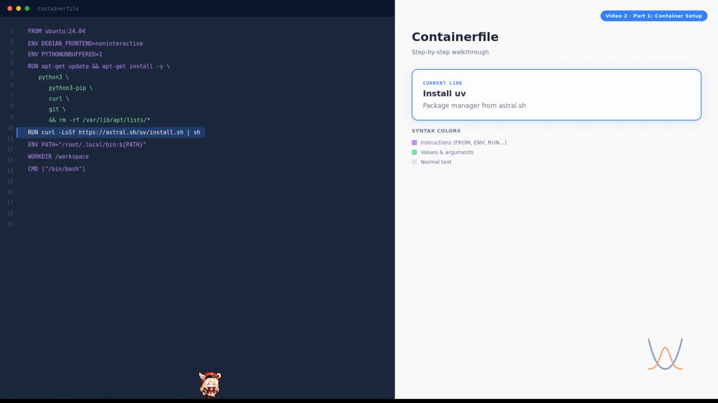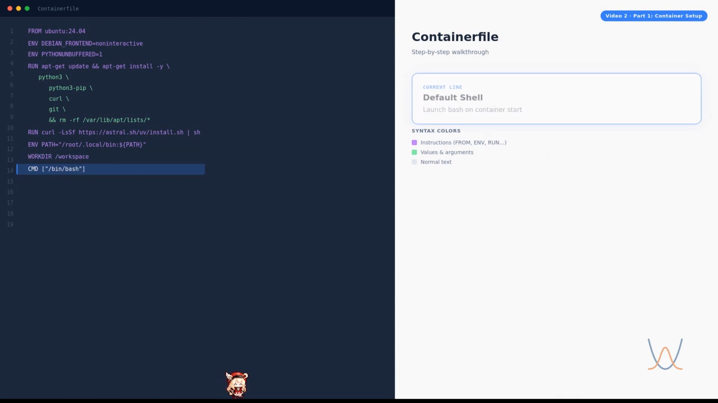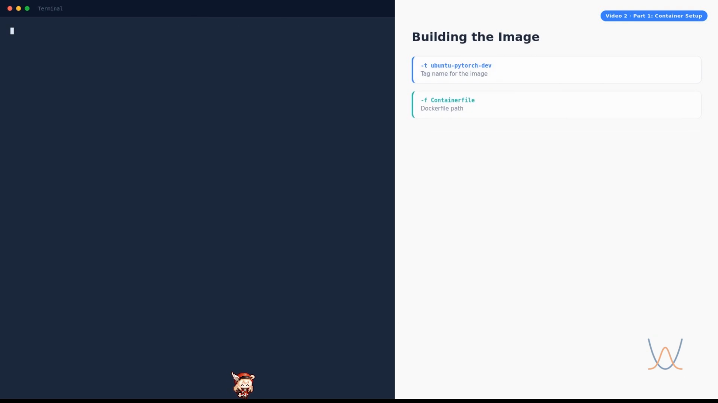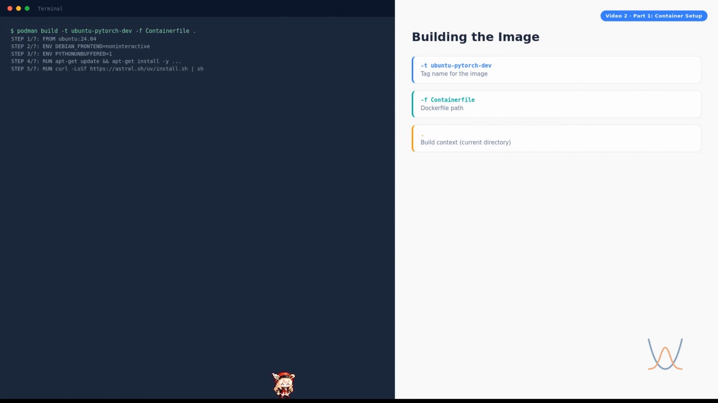Next, we install UV by piping the official install script from astral.sh into the shell. We add UV to the PATH, set the working directory to /workspace, and default the container to launch a bash shell. To bring this environment to life, we will first need to build the image using Podman. Open the terminal in the directory where we saved the file and execute the build command: podman build with the tag flag ubuntu-pytorch-dev, and the file flag pointing to the container file. This compiles the image and tags it as ubuntu-pytorch-dev for easy reference.